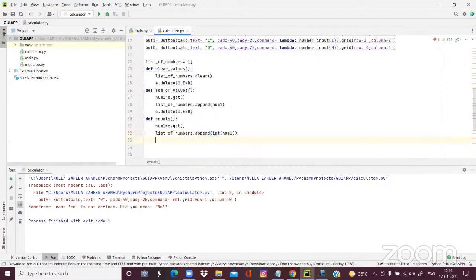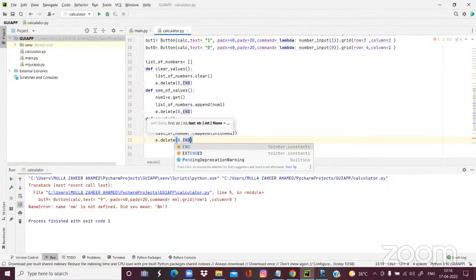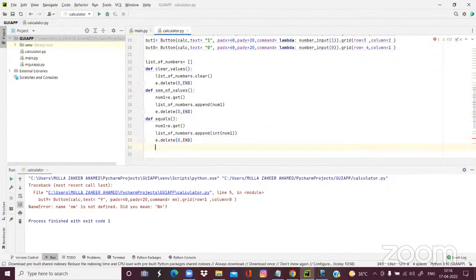Now we are performing the addition. When we press equal to, we should perform the addition. We'll take the number and store it in the list. Next we first delete our screen; the delete command is used for deleting the screen. Then next we will perform the simple thing. For that I'll take one variable, sum, since we have to calculate the sum. So sum is equal to 0.